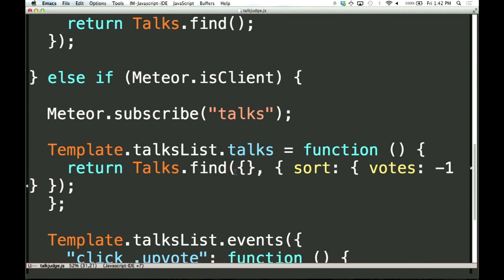So I'm going to tell you about a package called Deps. And this is a fairly small package in the Meteor core. It's about 500 lines of code. And it's how all this is implemented. It's a simple dependency tracking system.